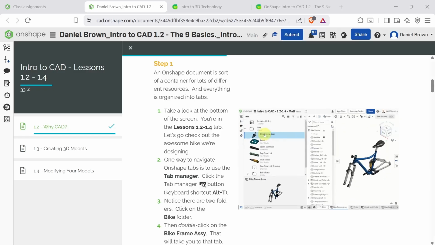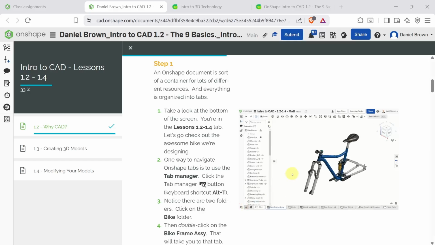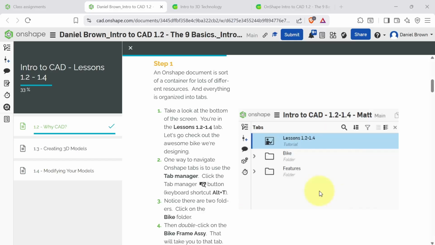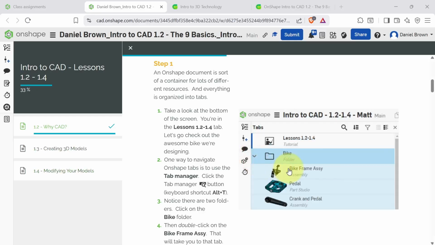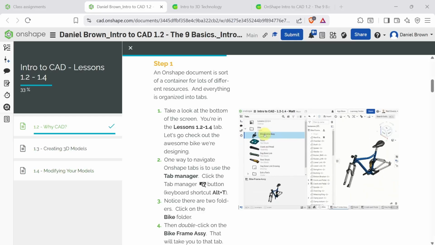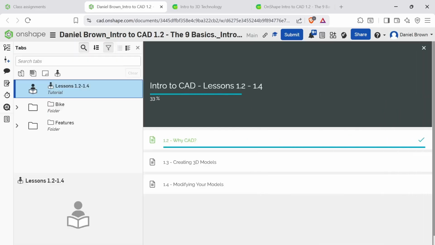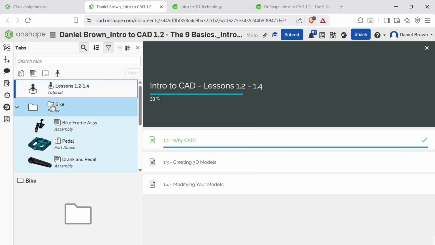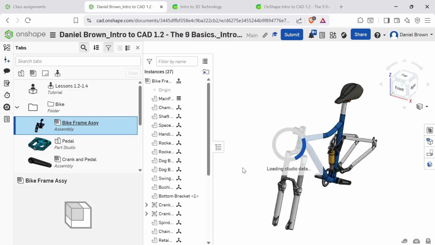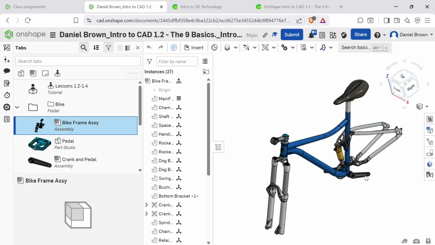Okay, first step. It's talking about documents. In the documents, we have a bunch of different types of files, and you can explore it with the tab manager. At the bottom left of your screen is the tab manager. Go ahead and click on that, and then you have a bunch of different files. Let's open the bike file and go to the bike frame assembly. And here is our bike frame assembly.